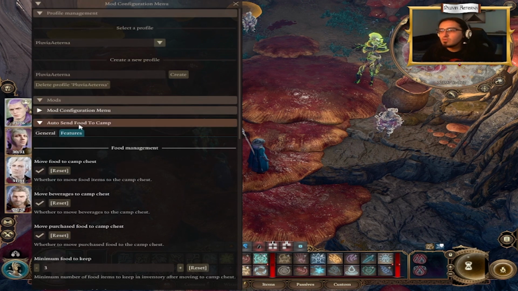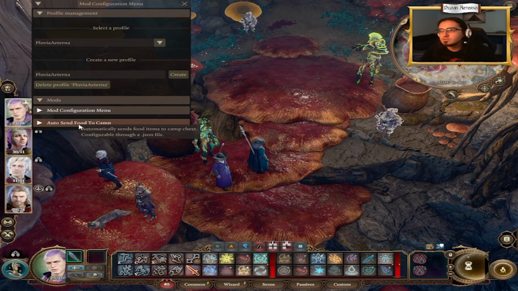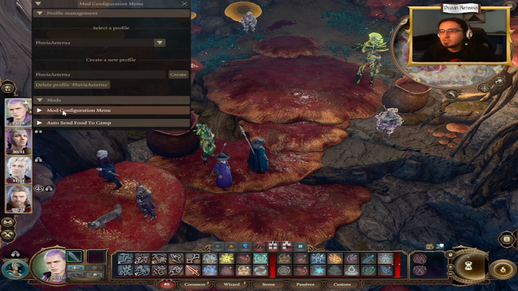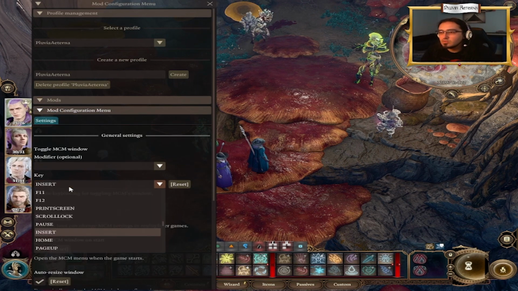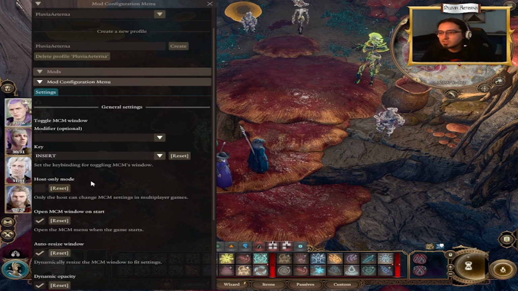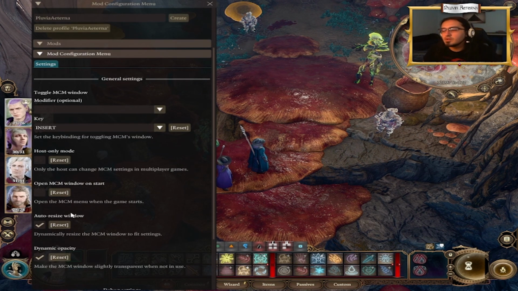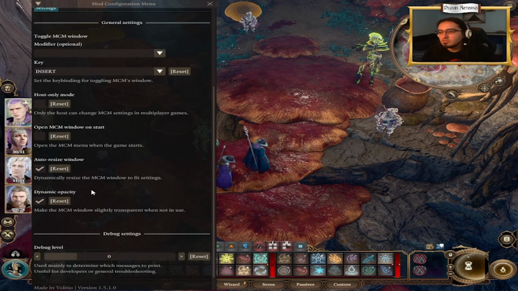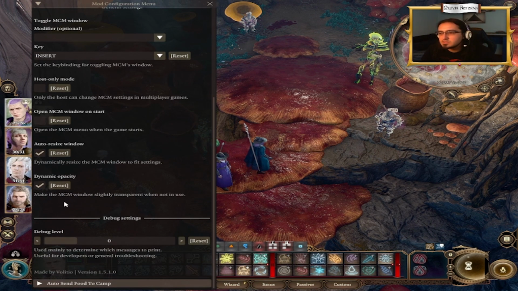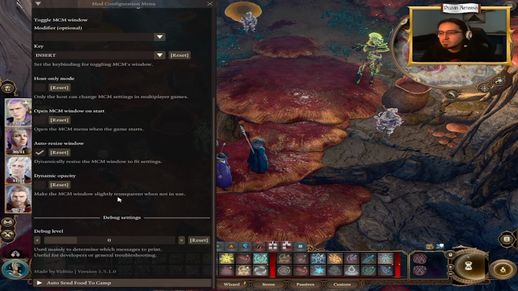So this is how a mod can work with this MCM. You can close it here. You can also select the key to open this. For now it's Insert, and you can select open MCM window on start if you don't want it on the start. Auto resize window, okay. Make the MCM window slightly transparent when not in use. I'll disable this because I don't like when it goes transparent.